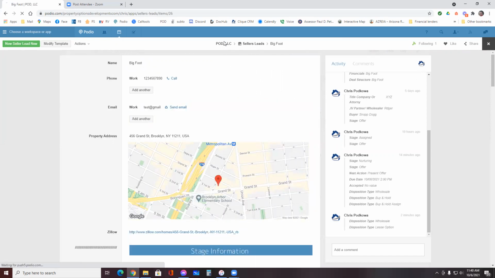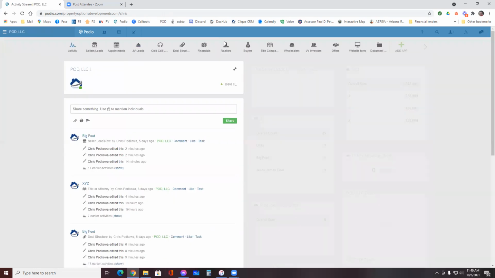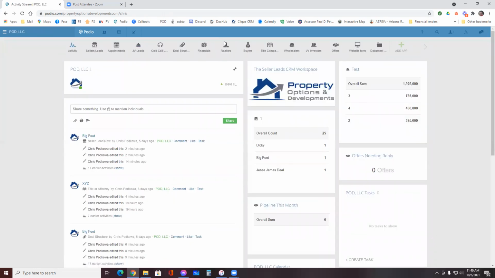So that is my build out on this. There are a few configurations that we can put in here, but this is essentially mine and how I have it set up.